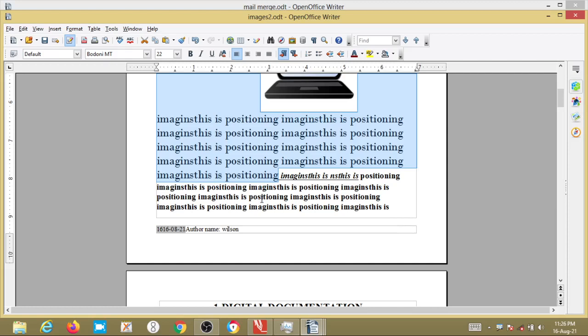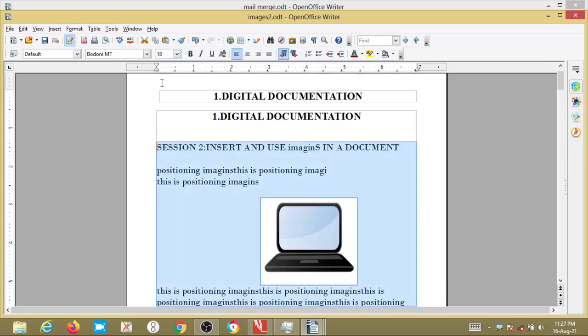Now what are the steps to change the font type or style? First select the text you want to change. Then on the formatting toolbar we have to click on the font drop down list. This is the font drop down list. We are changing the font size here.